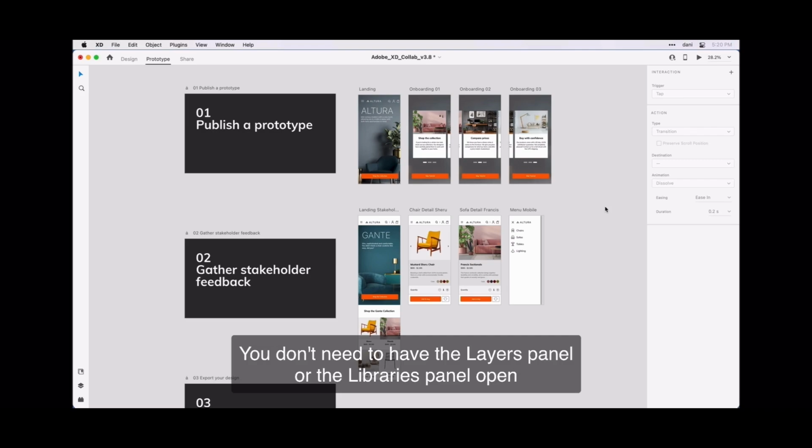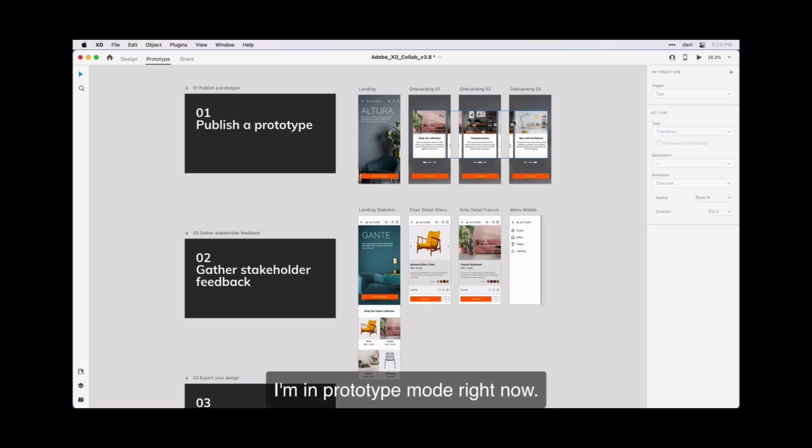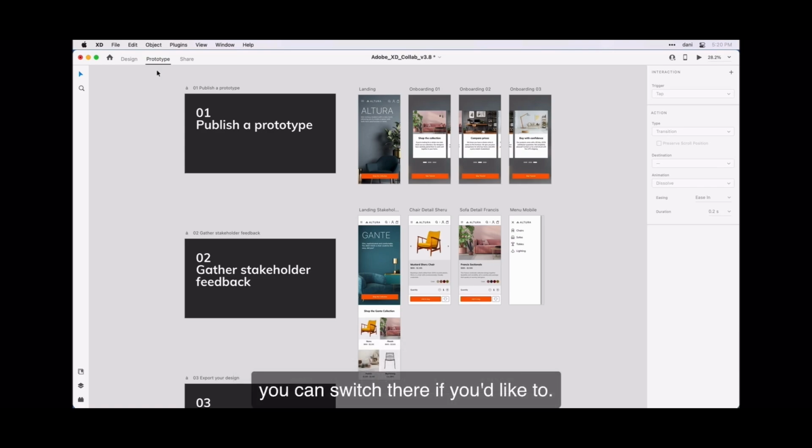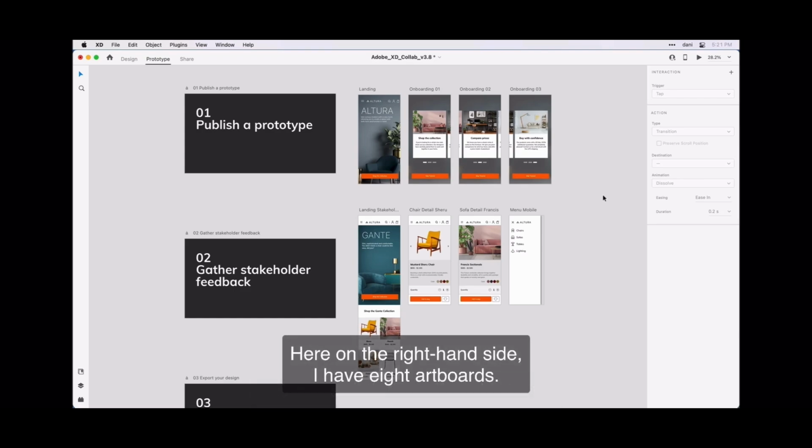You don't need to have the layers panel or the libraries panel open. I am in prototype mode right now, and you can see that here in the modes on the upper left hand side, you can switch there if you like to. Here on the right hand side, I have 8 artboards. I want to use all of these artboards throughout this tutorial.